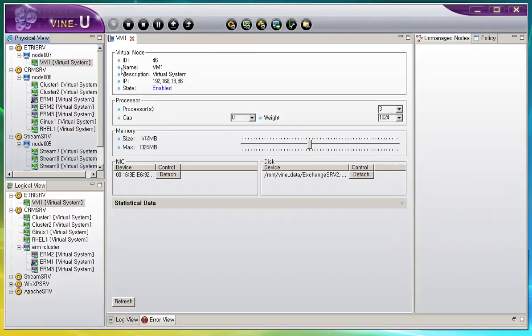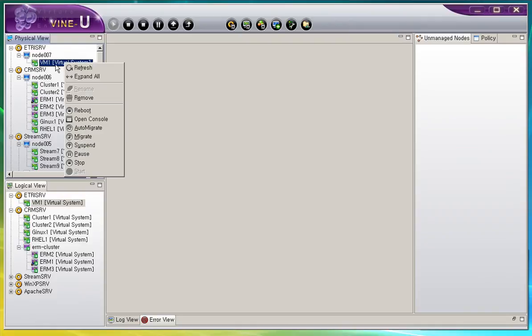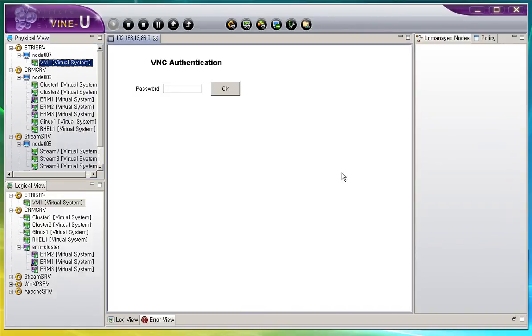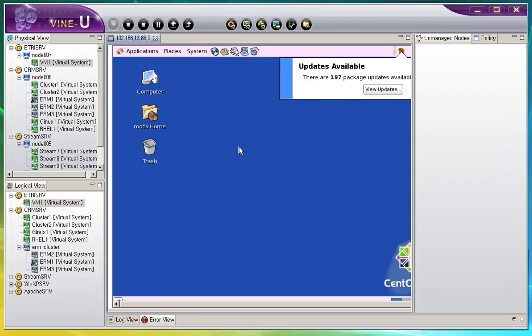There are different ways to access the virtual machines. You can access through SSH if an SSH server is installed, but this image has the VNC server, so we can access through Vine as well by right-clicking on this and selecting Open Console. This will start the VNC session. Type in the VNC password. Now we are logged into the X window session.